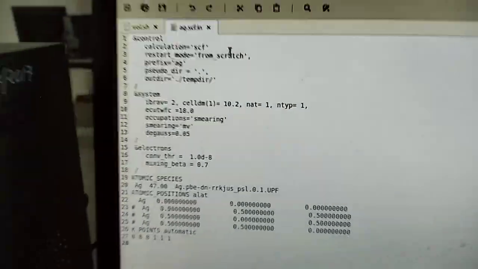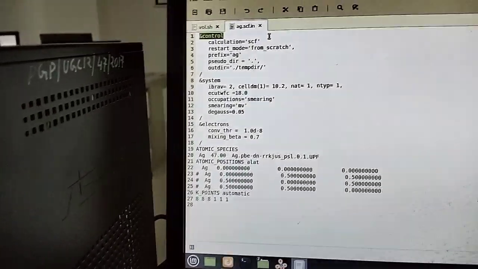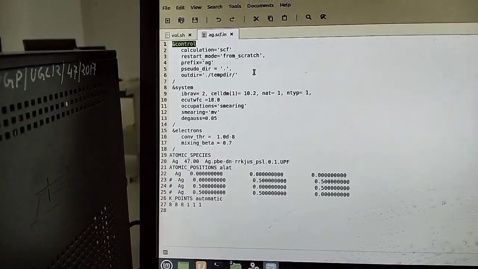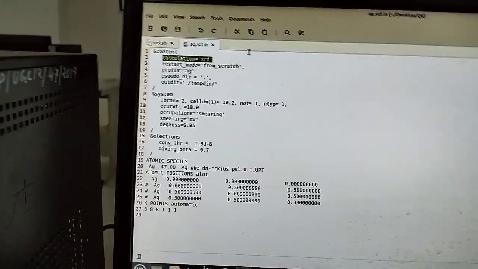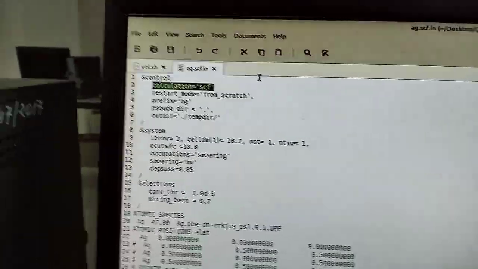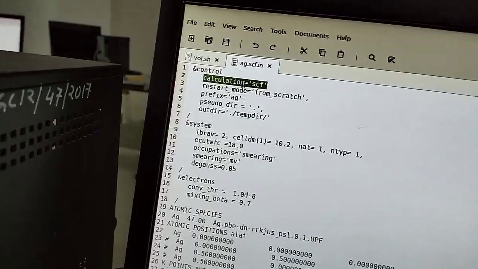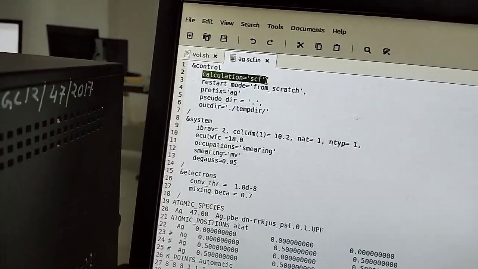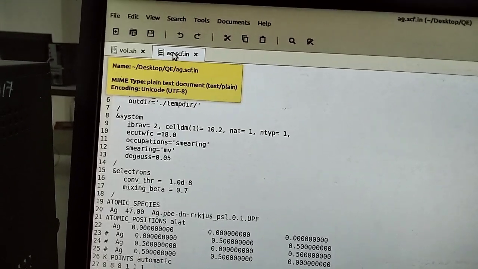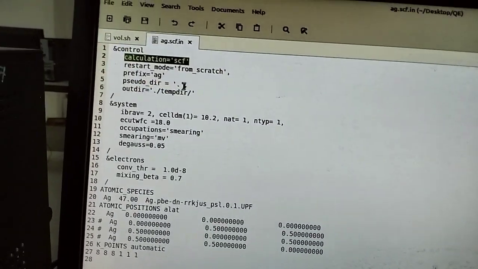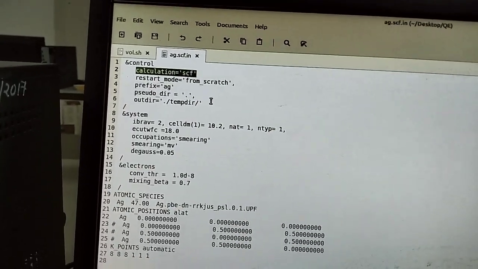So let's understand this script. First, these are all the parameters, or I can say the namelists. First we have control, so we need something in control. This is the calculation for SCF. This is the full form of SCF, the self-consistent field, right? I already said to put your file in the SCF. Now I will try to run my Quantum Espresso program for the silver.